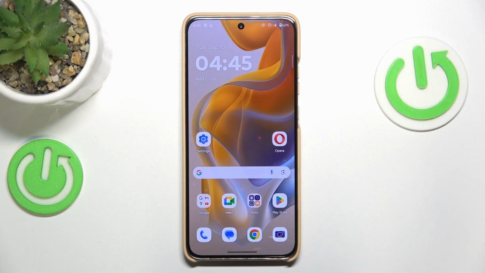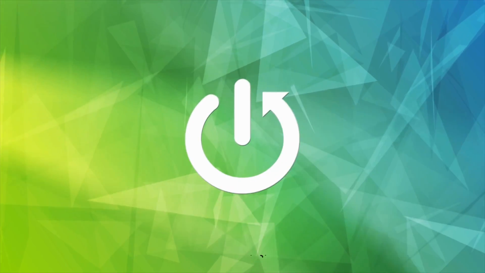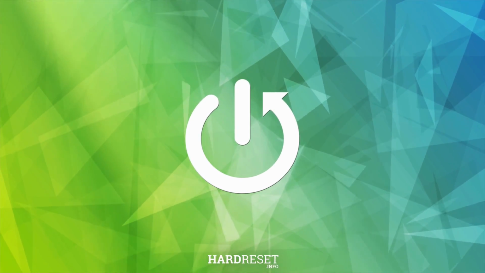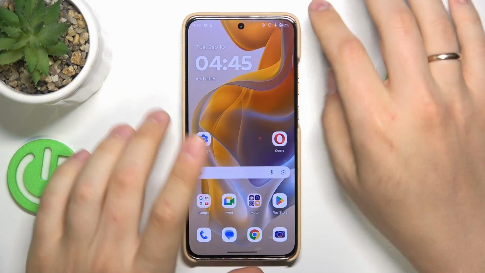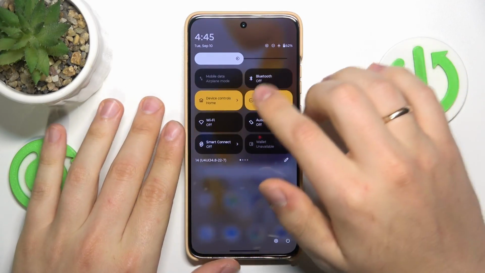This is Motorola Edge 50 Neo, and today I'll show how you can fix the incoming phone call receptivity issues on this device. So in the beginning, make sure that your system is not in the Do Not Disturb or airplane modes.